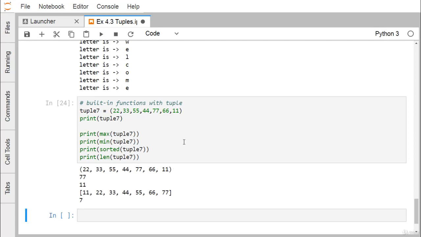In this way, we have discussed the different operations and the different built-in functions with the help of which we can operate on a tuple, and also the difference between the list and the tuple in this session.